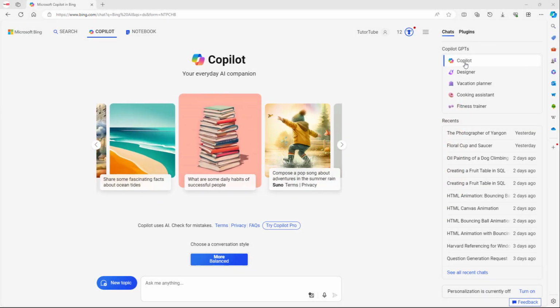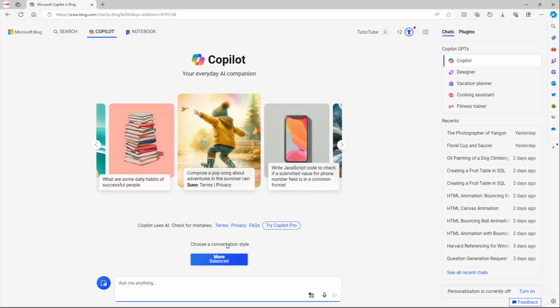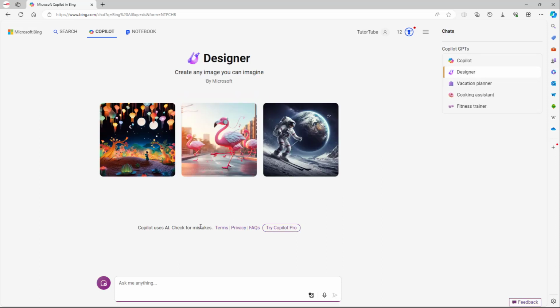So in regular Copilot mode, I can create images, but I need to be specific with the prompt. But if you want to create images itself, then you can go onto the designer mode, where you can create any image you can imagine right here. So let's say, for example, I can type in a flying dog around the moon right here, just like this.